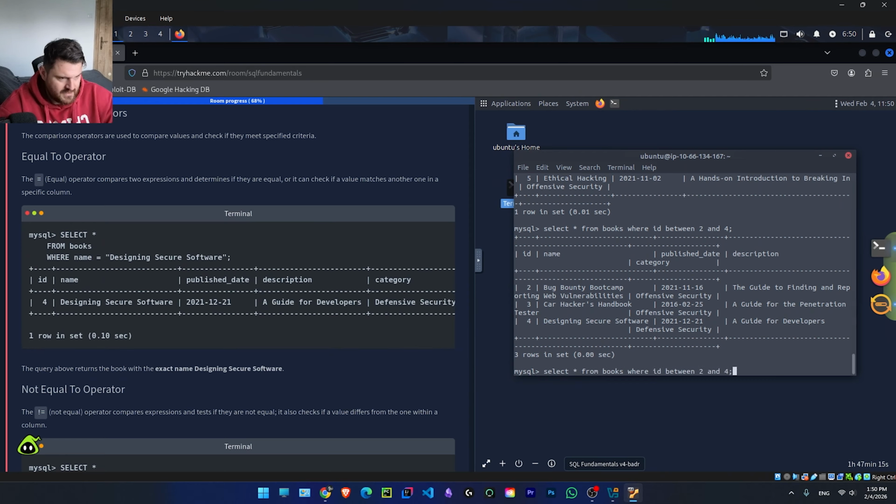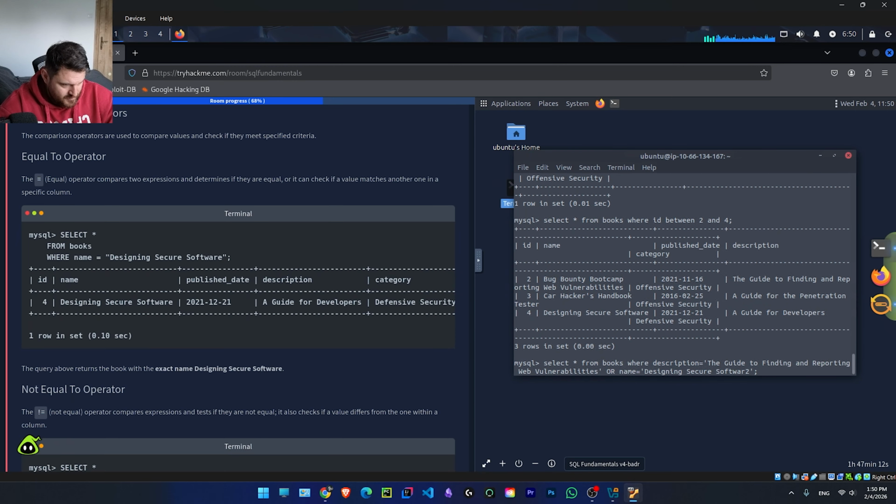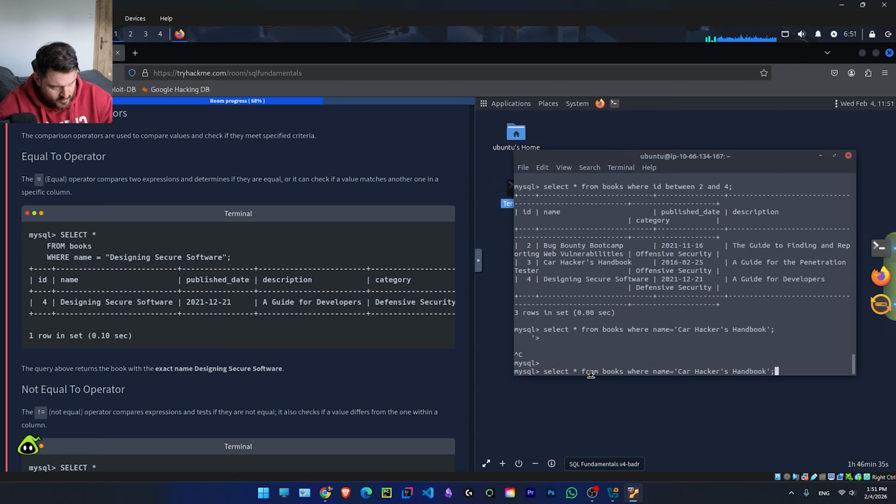We've seen the equal operator, but let's go over here and say where name equals, and then let's say Car Hacker's Handbook. Okay, so the thing is, if you go back here, we have single quotes here and single quotes here. The name actually thinks that here is the end of our query.